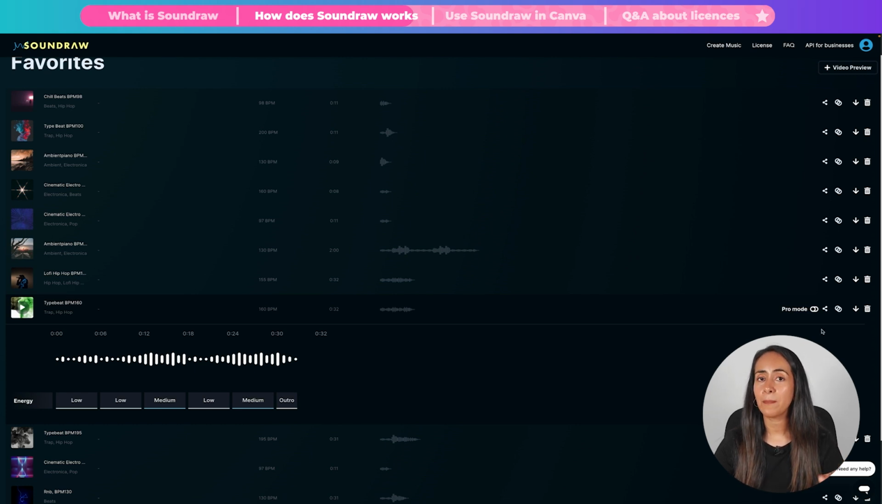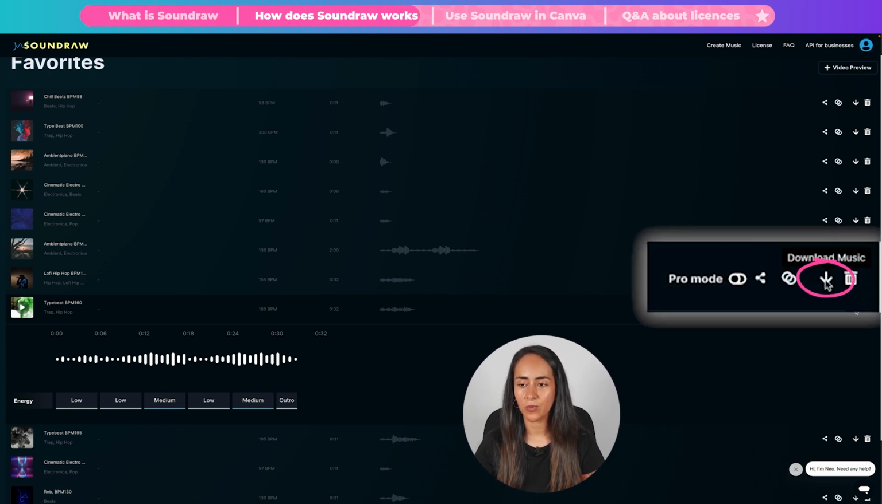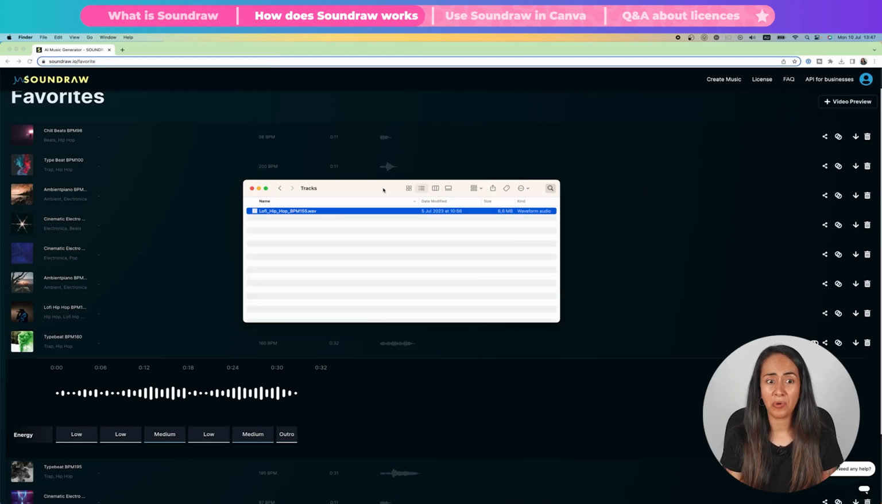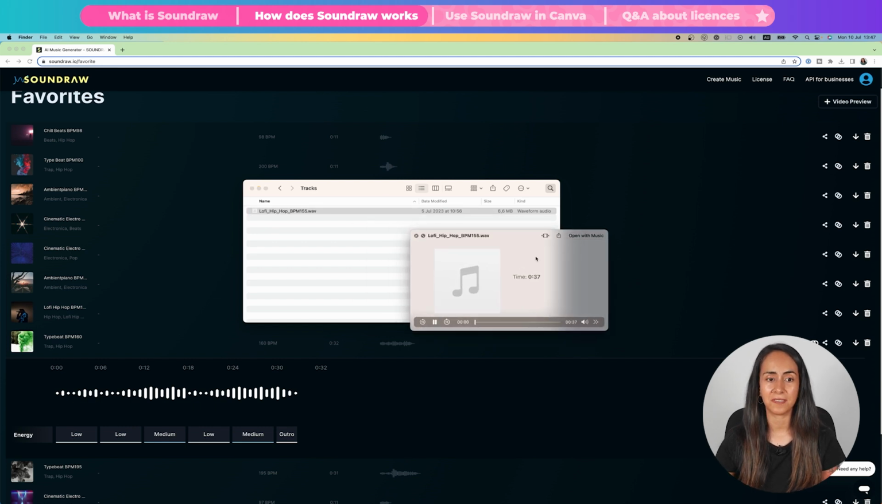I have upgraded my account to be able to create this tutorial and to show you how it works. So I'm already logged in into this paid plan account, and I'm gonna click on download music. You will see that it says downloading. You will see the percentage, and we will have the file in a couple of seconds. And that's it. I already have my song file on my computer, and I'll be able to use it for my content.